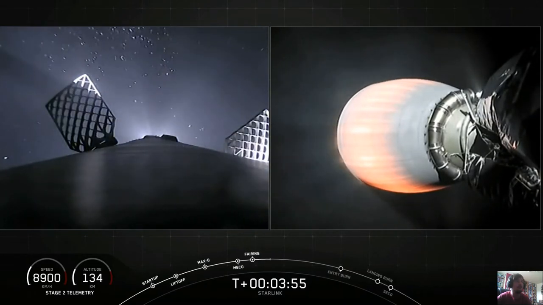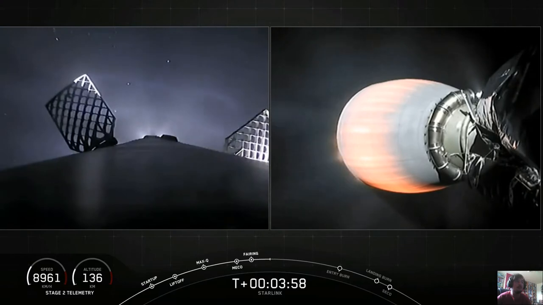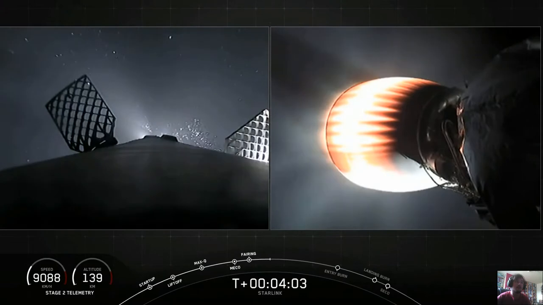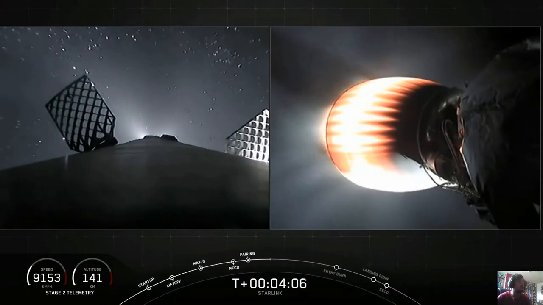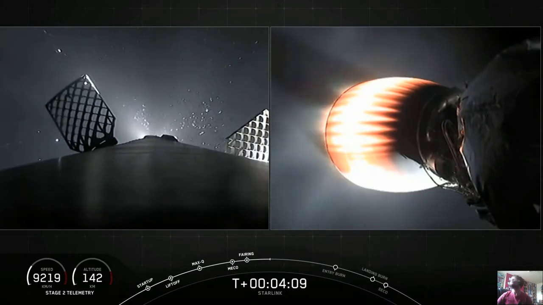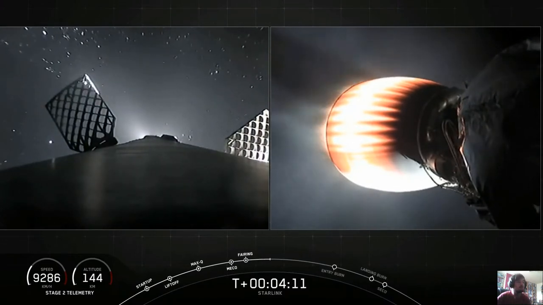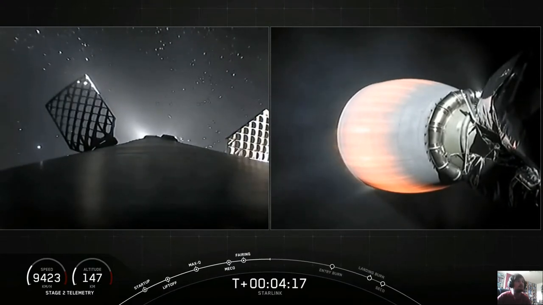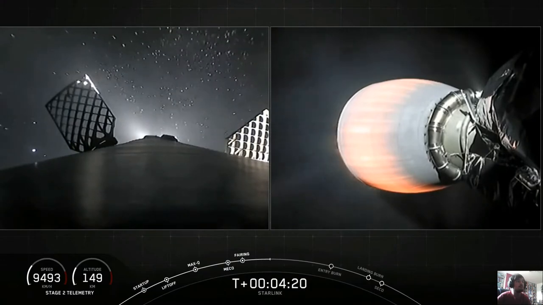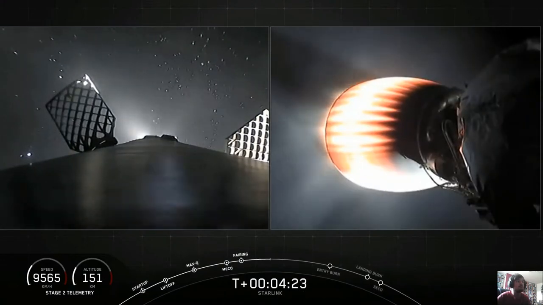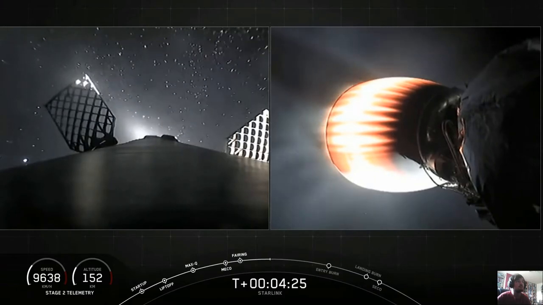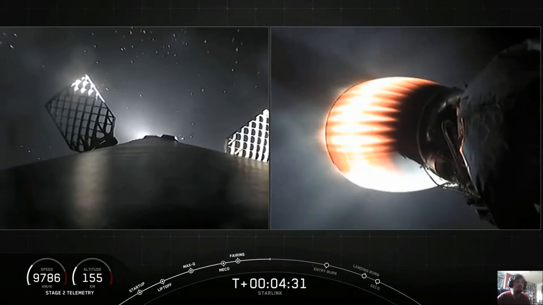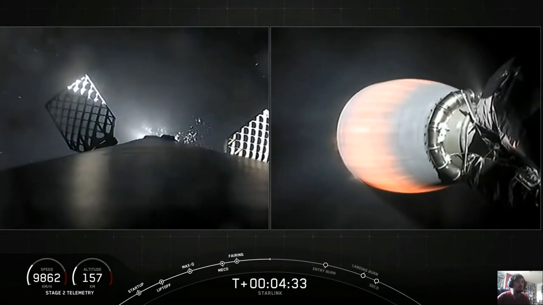Acquisition of signal, Bermuda. Stage 2 is still looking good. We're getting a nice bright view of first stage on your left screen. And coming up next for first stage as it makes its way back to Earth, it will perform a couple of burns, the first of which will be the entry burn. And that entry burn is where 3 of the 9 Merlin 1D engines light up and slow the stage down as it re-enters back into the upper part of the Earth's atmosphere.